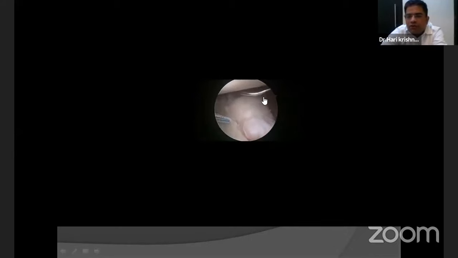See, this is a lasso of 45 degrees. The right can be used for the left shoulder and the left can be used for the right shoulder. The lasso takes a bite from the labrum. The lasso is already loaded with the PDS suture.